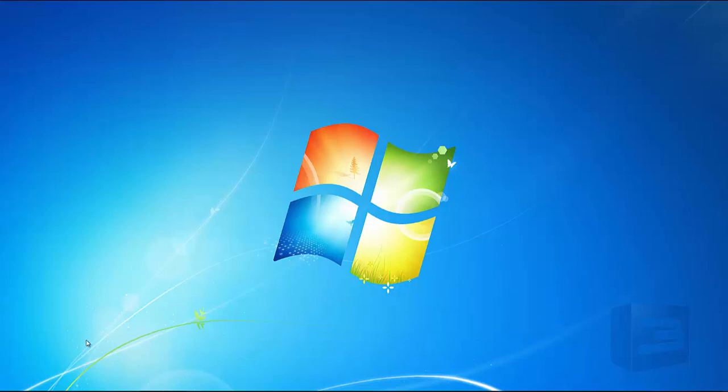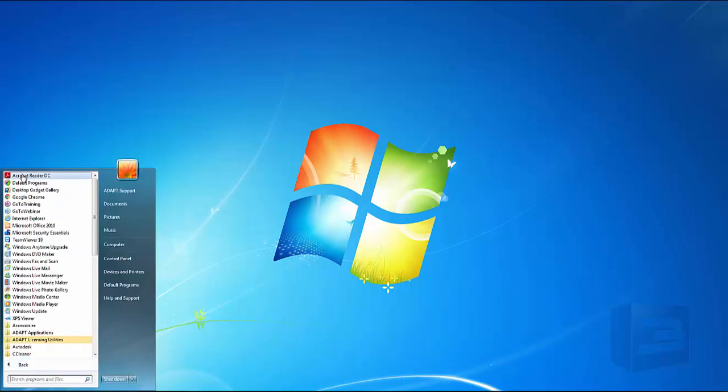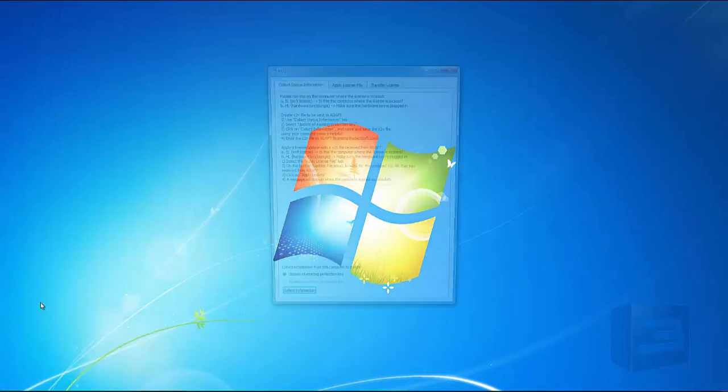Again, the prerequisite here would be to have the latest RUS installed. We'll go ahead and go to the RUS program on this machine. It's under the Adapt Licensing Utilities folder. You can also find it in the C drive under Program Files x86 Adapt, and there's an Adapt Licensing folder there. So we'll open up the Adapt Remote Update System.